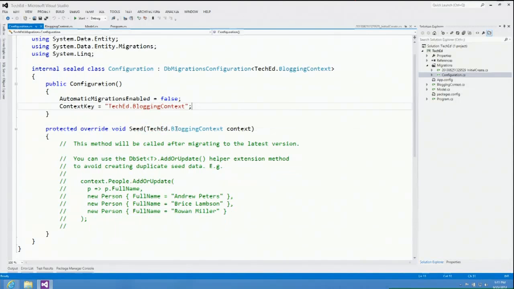This is pretty much the same as before, except that it now has this context key. For those of you who have been using migrations, this wouldn't have been here before. It's a new feature that allows you to use two completely separate code first models against the same database, differentiated by a context key. So that just defaults to the name of your context, and so you should just be able to use that. But if you need to set it to something else, that'll be in here.